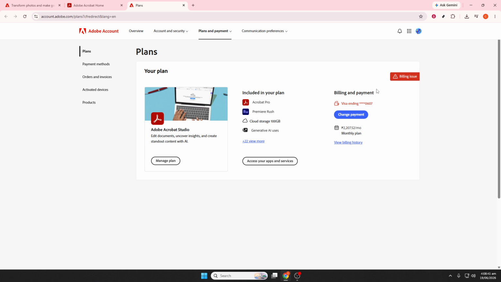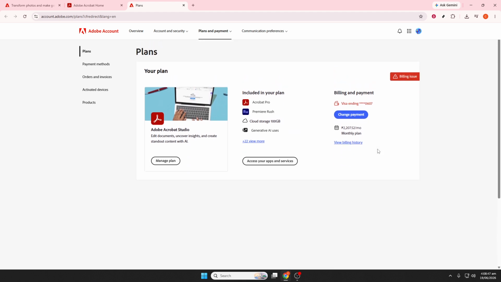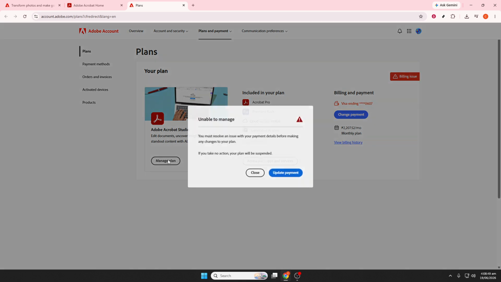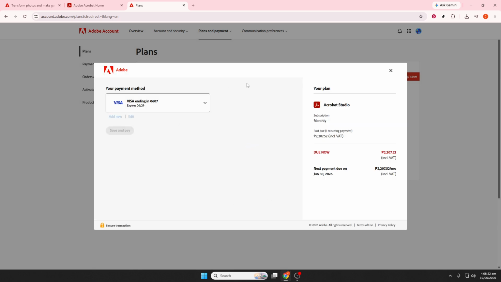After signing in, enter your billing information. Make sure everything is accurate, because this is what Adobe will use to process your purchase and activate your subscription. Once your payment details are entered, review your order carefully. Double-check the selected plan, the billing cycle, and the total cost. If everything looks right, click Place Order or Complete Purchase to finish the transaction.